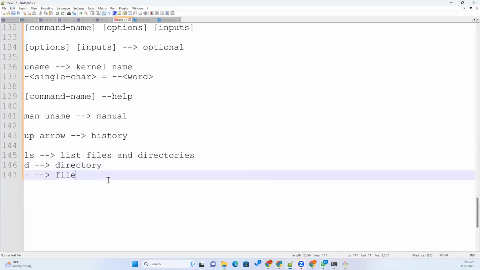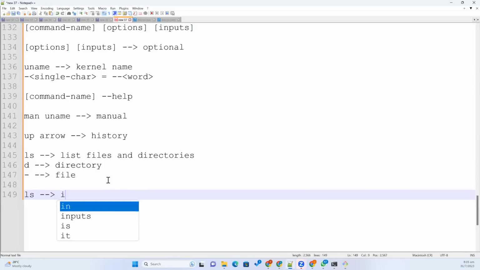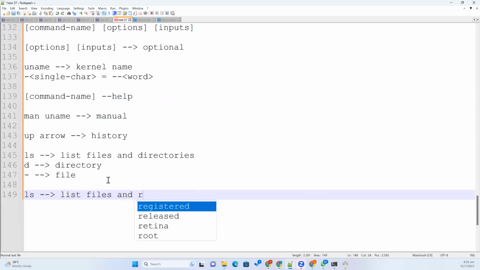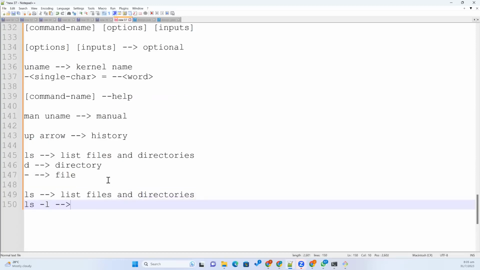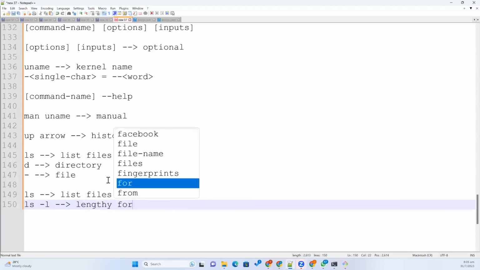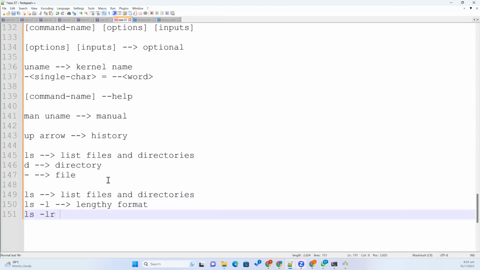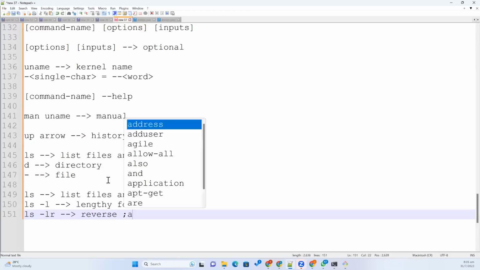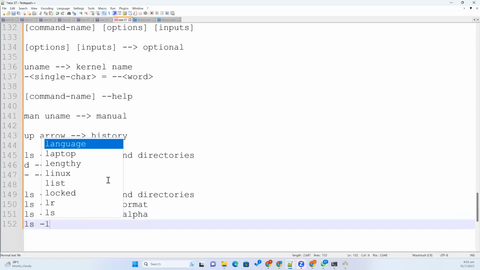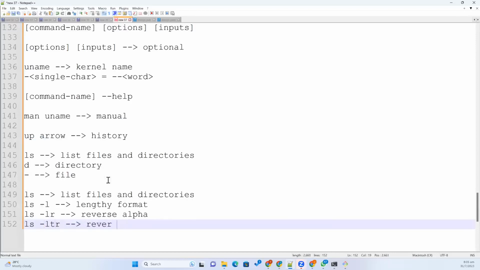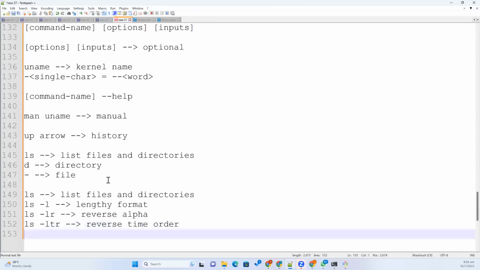So let us just write down: ls, list files and directories. ls -l, lengthy format. ls -lr, reverse alphabetical. ls -ltr, reverse time order. ls -la is nothing but list including hidden files and folders. Once you practice all these commands, you'll automatically do it with more confidence.